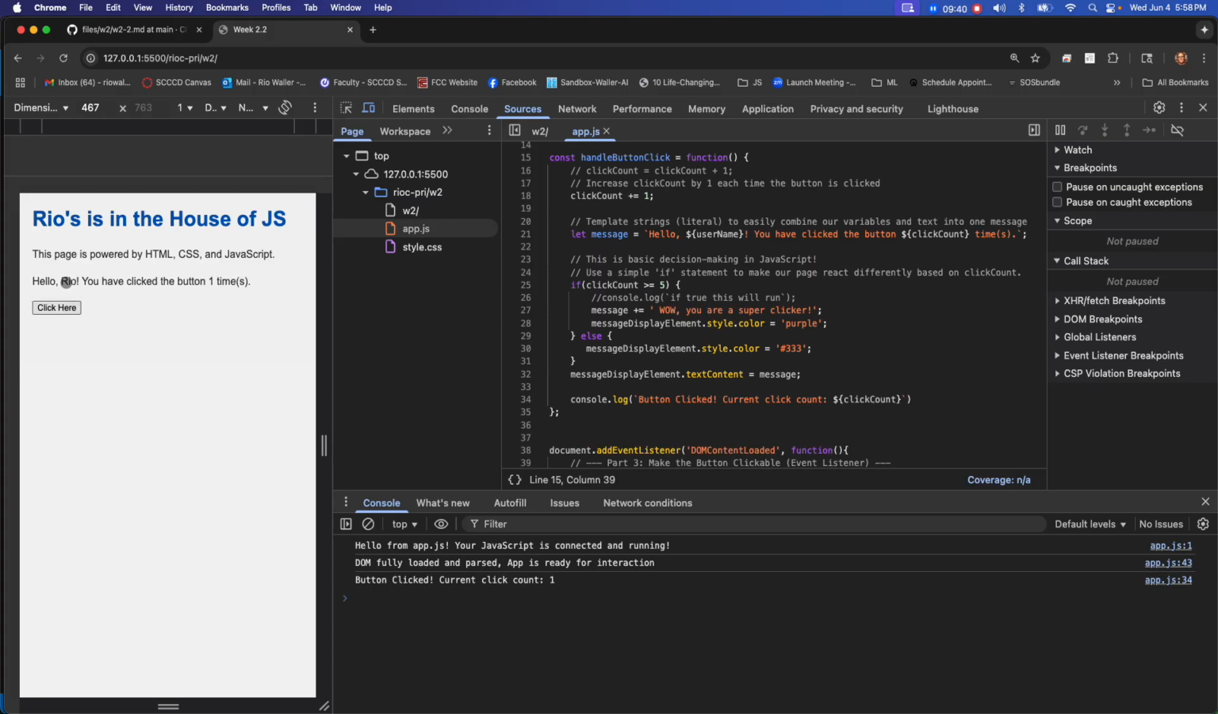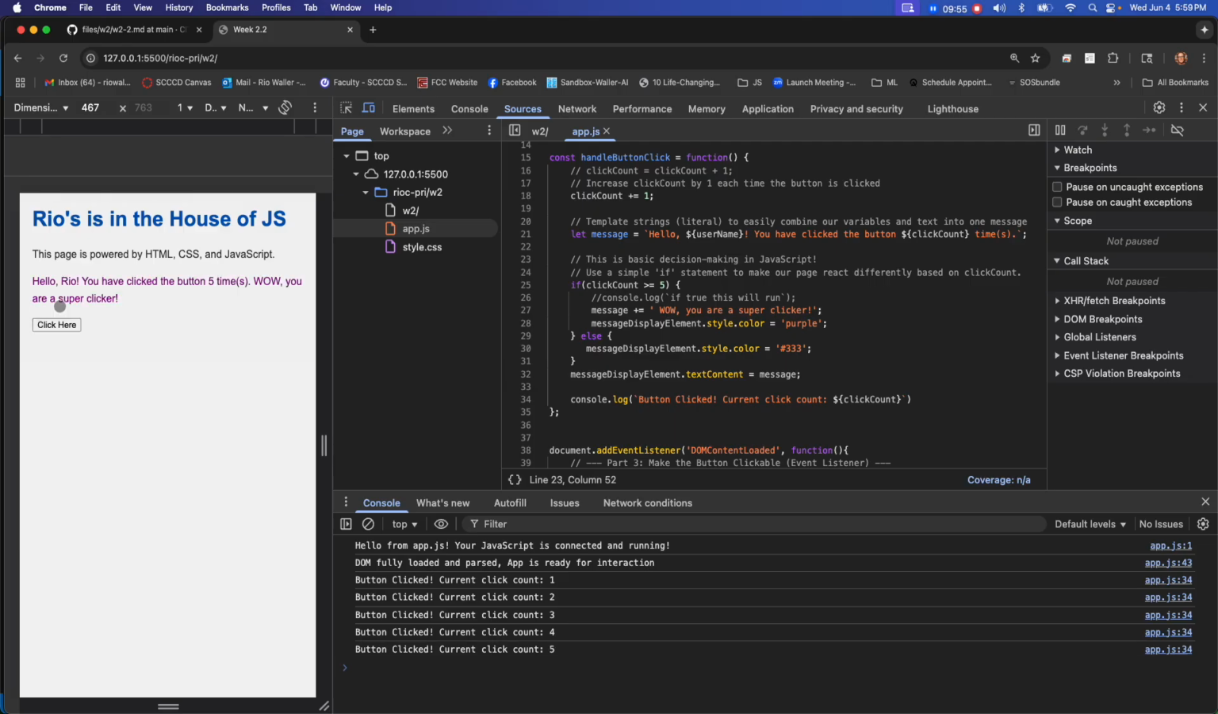The first time, now we see, because of this text content, the message text content is now equal to whatever we have. It says, Rio, you have clicked 1 time. And then we get the console message: 2 times, 3 times, 4 times, 5 times. Wow, you're a super clicker.